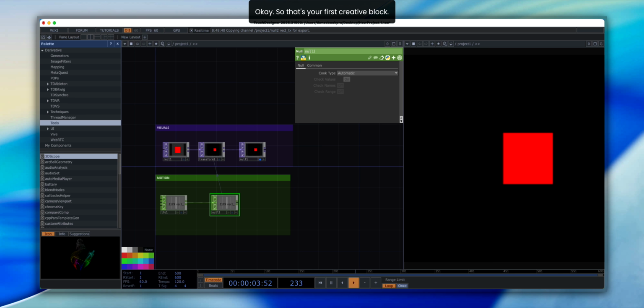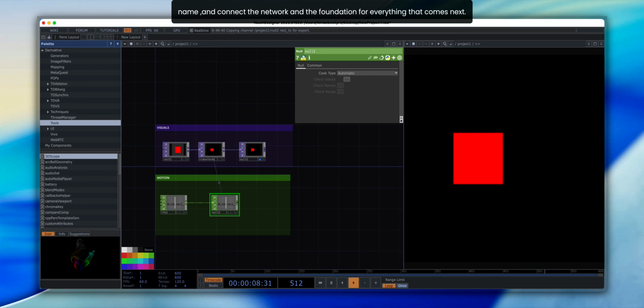Okay, so that's your first creative block. You've just learned how to build, scale, name, and connect a network, and the foundation for everything that comes next.